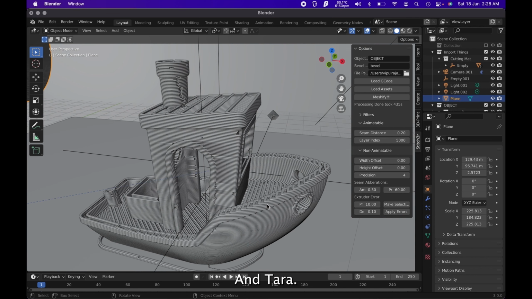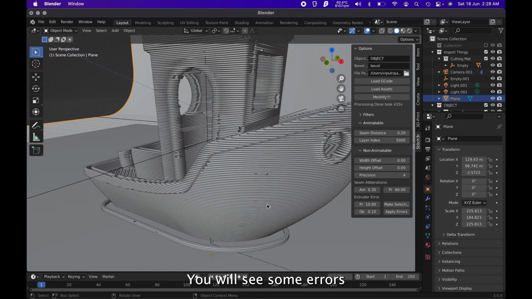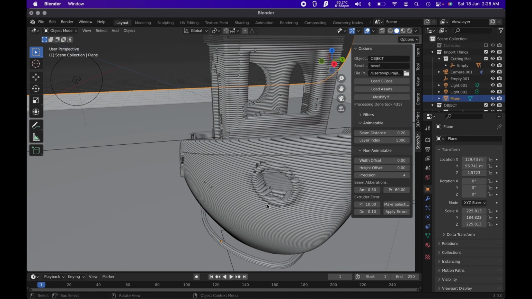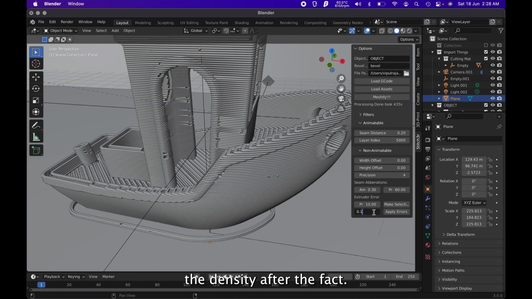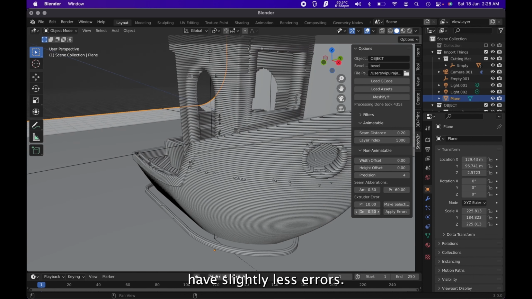And ta-da! You would see some errors have been applied. You can increase or decrease the density after the fact. So these are more errors, and then you can have slightly less errors. That's up to you, the look that you want.